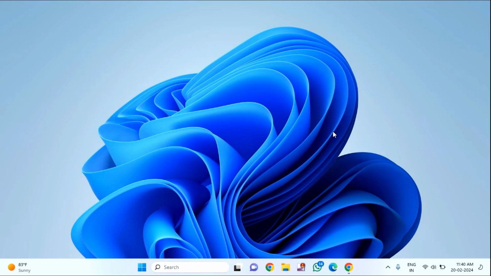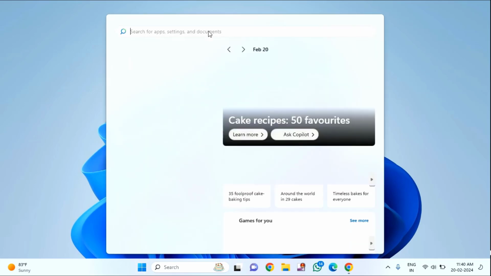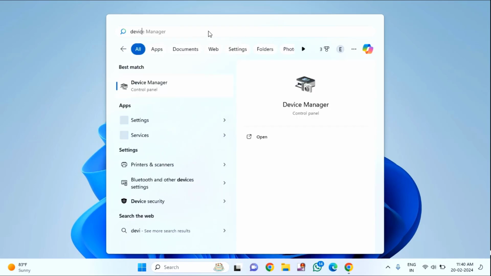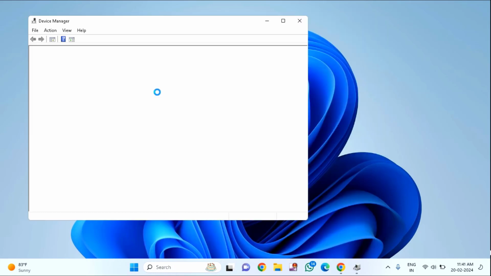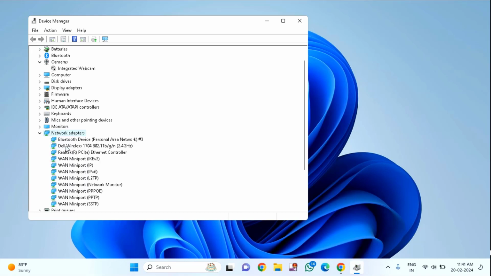Guys, if your Wi-Fi gets disconnected when your computer or laptop goes into sleep mode, then I'll show you how to fix this issue. First of all, you just need to click on this start menu. Then type here device manager. Click on this device manager. In this you have to find your network adapter, double click and expand.